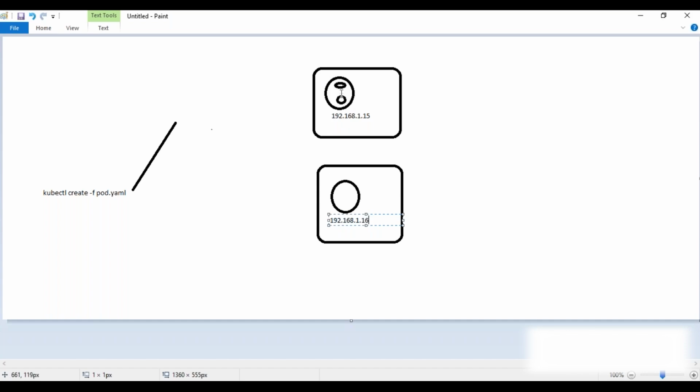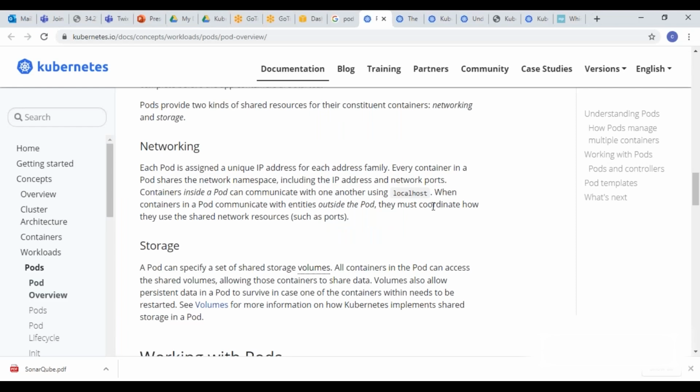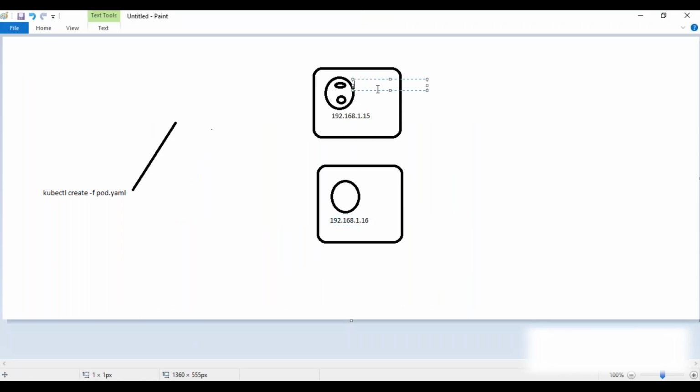So internally, they can access each other with the localhost concept. When containers in a pod communicate with entities outside the pod, they must coordinate how they use the shared network resources, such as ports. As I said, if this is 8081 and this is 8080, then with the IP of this pod, 192.168.1.15:8080, in the same way you can communicate with multiple containers from outside.